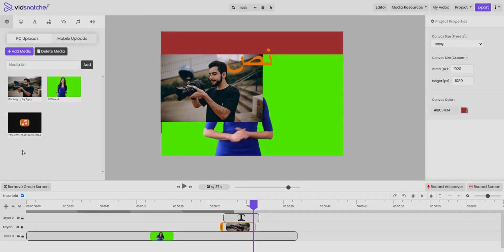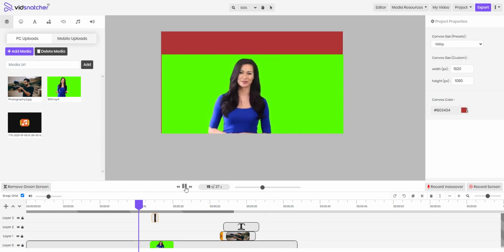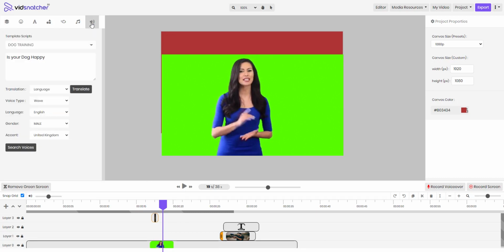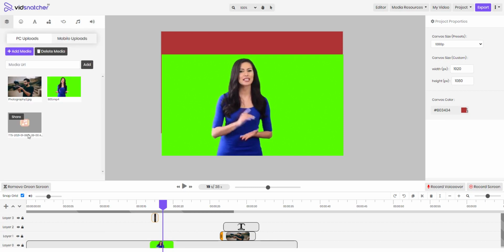Okay, so once I added it to my media library, as you can see, it has created an MP3 file that I can put into my timeline. Okay, so just like that, you can use the text-to-speech feature, add it to your media panel and use it in your timeline and project.